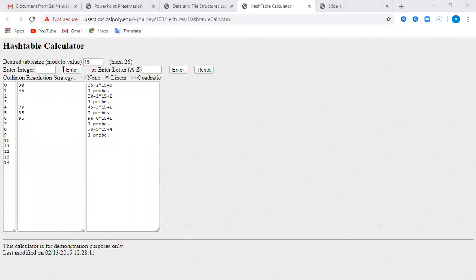You tell me one more number. 55. So what will you get? Remainder 10. 10 is the remainder. Okay.